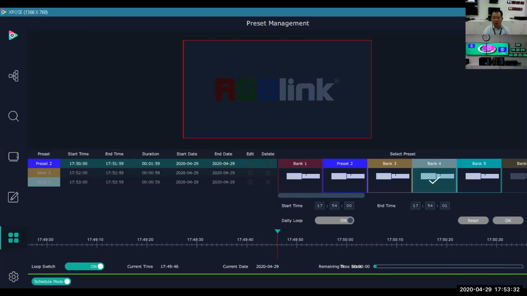I saw there is a message asking whether you can set the schedule based on every day. Yes, we can support it.